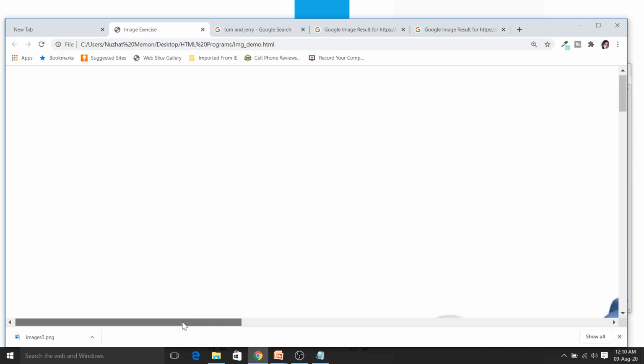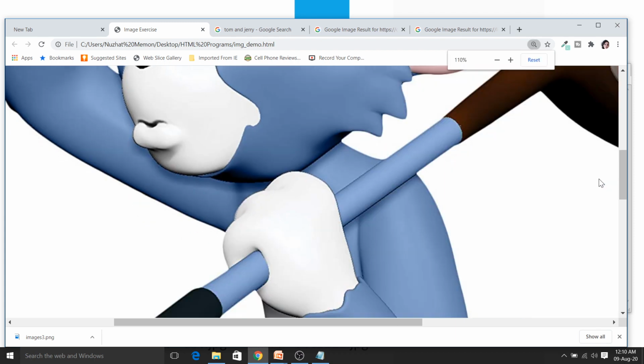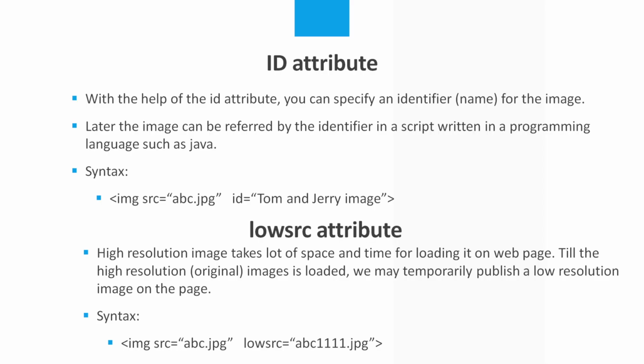So you can see here that image, this one. Fine. Here, remember, you may not get any expected output, as it was supported by earlier versions of browsers. Nowadays, browsers do not support the lowsrc attribute. The effect of the lowsrc attribute is supported only by Netscape Navigator, and this attribute was introduced by Netscape.